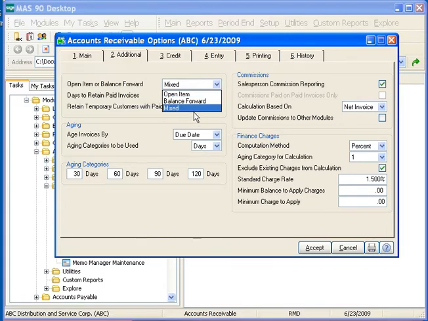When you choose Open Item, this means that when entering your cash receipts, you can apply the payment to a specific invoice, and the invoice detail remains in the system. If you choose Balance Forward, during period end processing, open invoice balances are converted to one balance. When entering cash receipts, the payment is applied to the total amount due for the customer, not to individual invoices. Invoice detail is not retained in the system. If you choose Mixed, this allows you to determine on a customer-by-customer basis in Customer Maintenance if they are balance forward or open item.